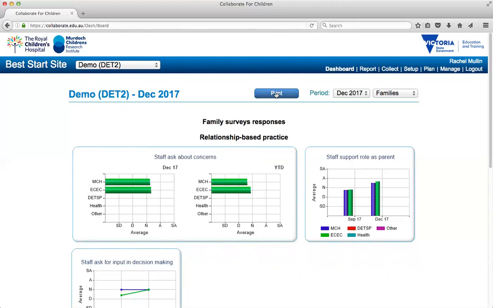Just a reminder that you can also print the dashboard layouts. So once you've got your dashboard, if you'd like to print it off to show to people around, showing the trends, etc., then you can certainly do that by clicking on the print and then creating a PDF.